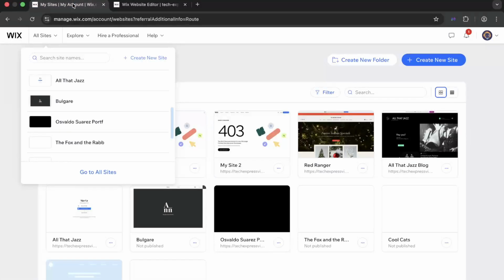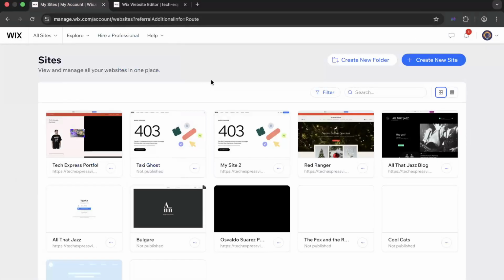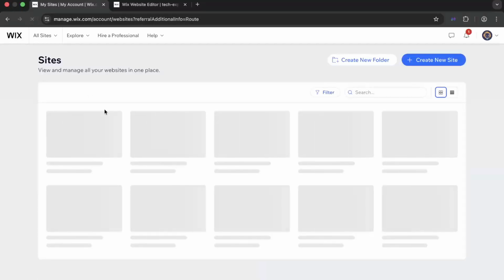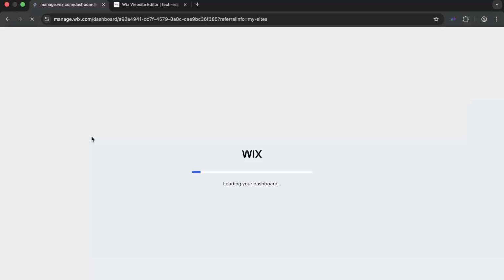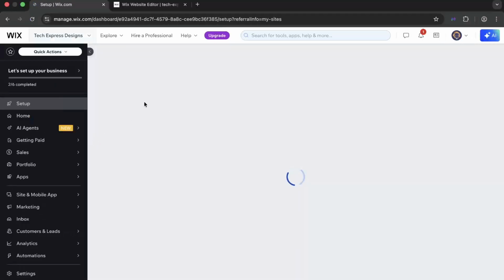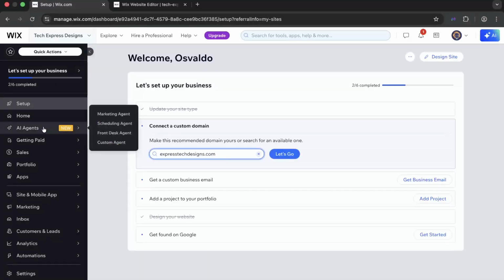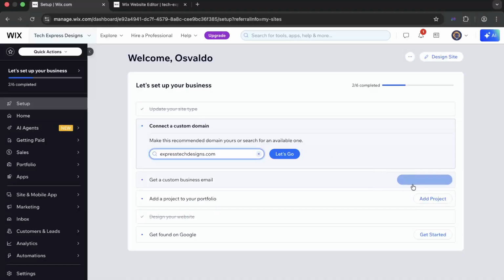Now back directly into the account section, what you can do is to check out your own website that were generated. I'm going to try to reload the actual page. I select the website that I have just generated, and directly here into my dashboard I can check out more stuff. For example, there is the AI agent that can be helping me with marketing, with the front desk agents, with the scheduling. Here the setup will be helping me to get an actual business email if you wanted to, generate projects for your portfolio, get found into Google, and make these things sort of happen.